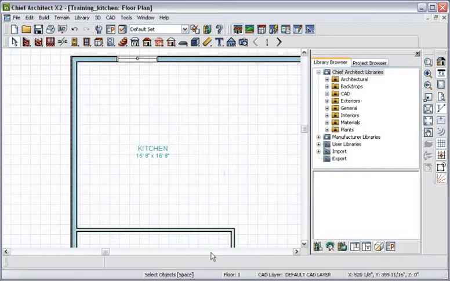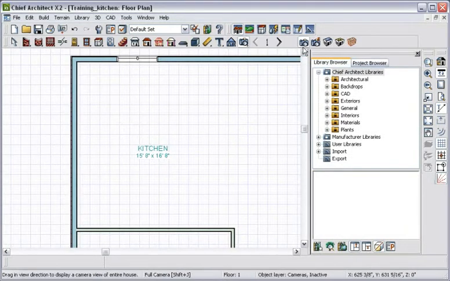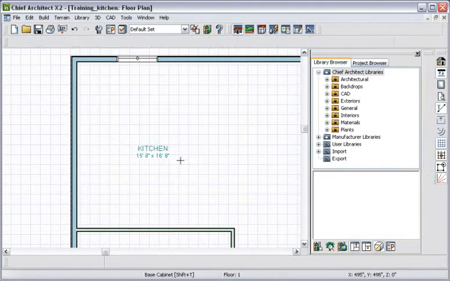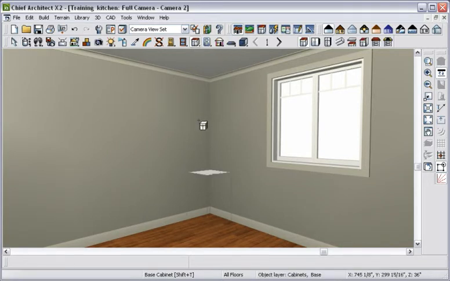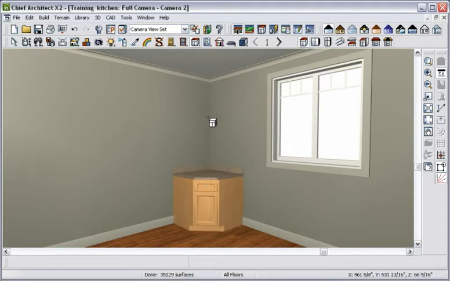Now let's place our cabinets while in a 3D view. Choose the floor camera and drag toward the area and release. We will start by placing base cabinets in the corner of the room. To place a cabinet, simply select the cabinet tool, then click where you want the cabinet. Chief Architect will automatically create a corner cabinet when we click near the corner.